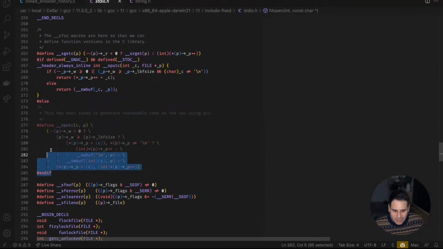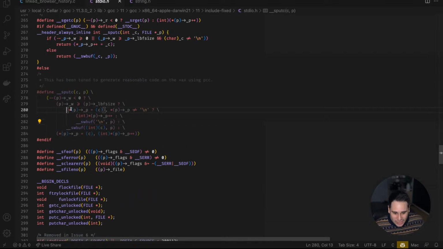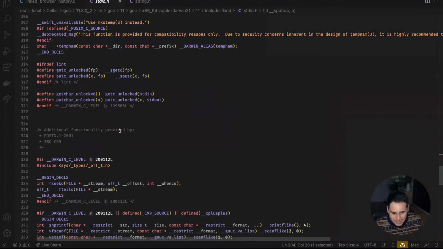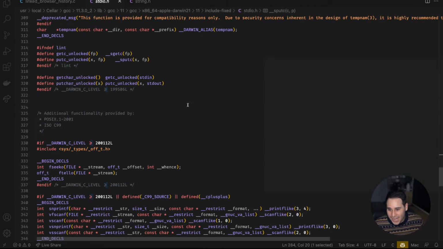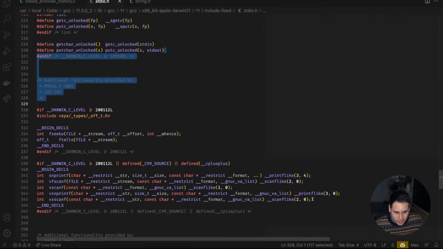That looks nuts. I don't know what's going on here. This has been tuned to generate reasonable code on the VAX using PCC. Thanks, Apple, or whoever's written that. That's pointer arithmetic stuff here. But see, this is what I'm saying. If you look, this is actually implementation. There's an assignment statement here, and this is in a header file. I don't know what PCC is, but this is what I mean. 99% of this is just prototypes.